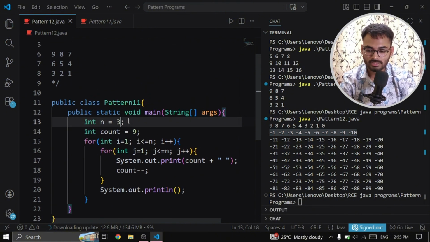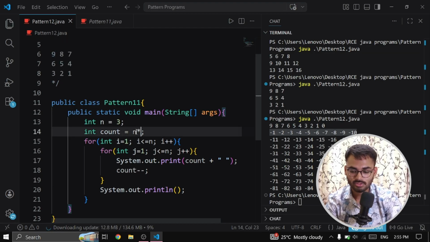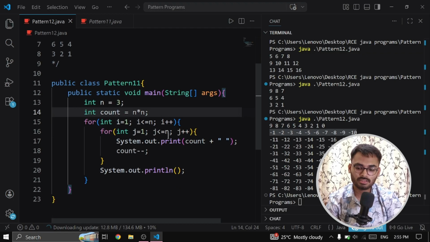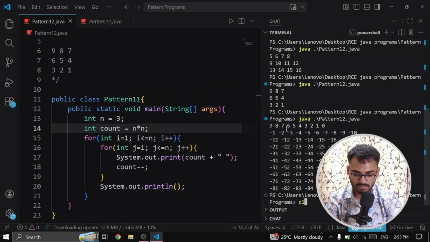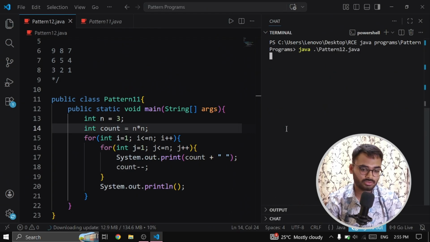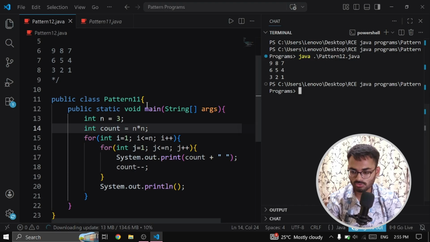When we say it's 3, the matrix is a 3 by 3 matrix. So I can just say 3 into 3, which is 9. So here, instead of saying 9, I can just say n into n. It will become 3 3s are 9. Right now, we'll clear this and re-execute the code. You will be able to see automatically it will start from 9 and go 6, 5, 4, 2 and 1.